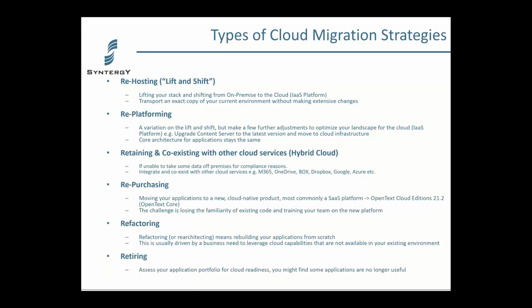And then the refactoring piece is really something special that you're doing in terms of your application requirements, where you want to take advantage of technology in the cloud. This is generally the most expensive option. And then finally, as you're assessing your portfolio for cloud readiness, you might come across applications that are no longer required. We recommend at that point that you turn them off, and the results might save you money and even boost your business case for applications that are ready for migration.